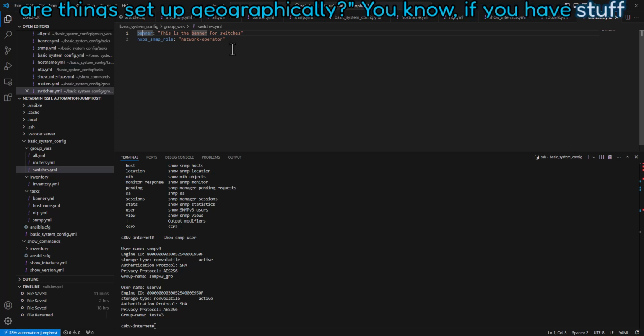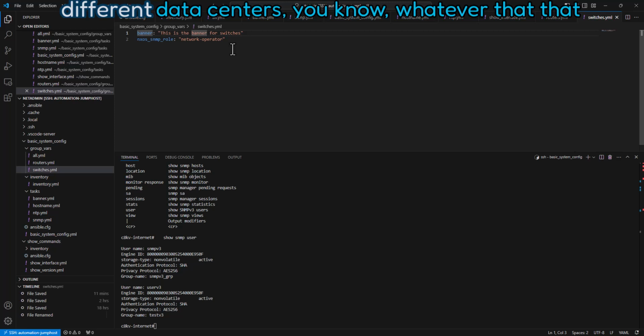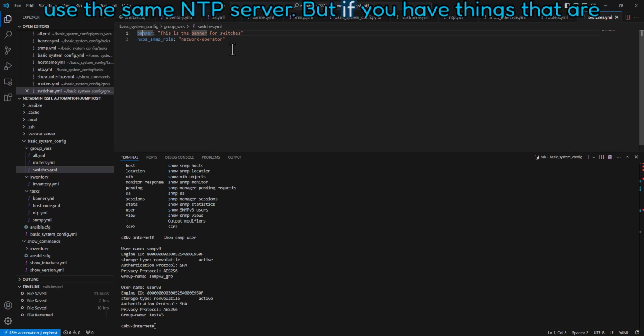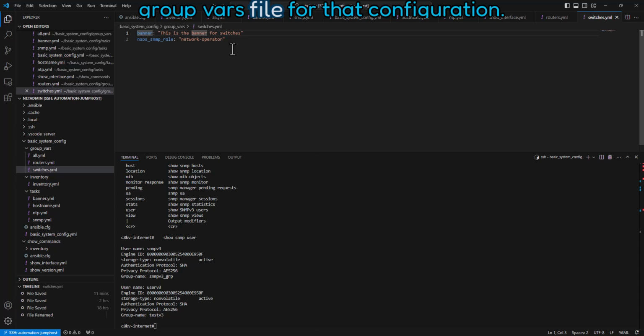If you have stuff in the east, the west, the north, the south, if you've got different data centers, whatever that differentiator is between the groups. Again, all of them could use the same NTP server, but if you have things that are specific to a site, you would want to put that in the specific group vars file for that configuration.